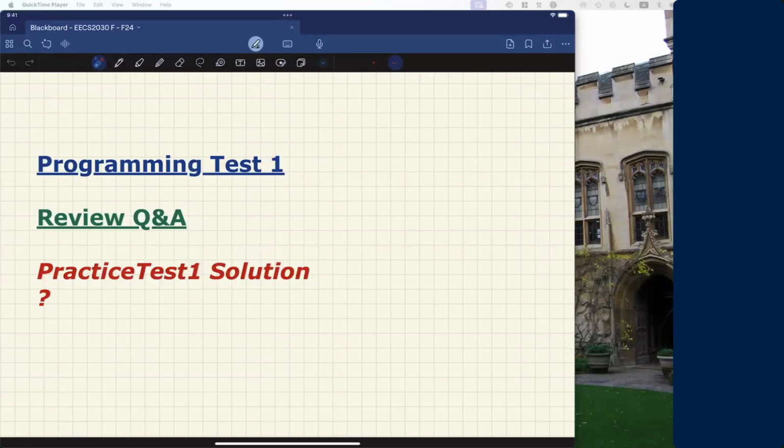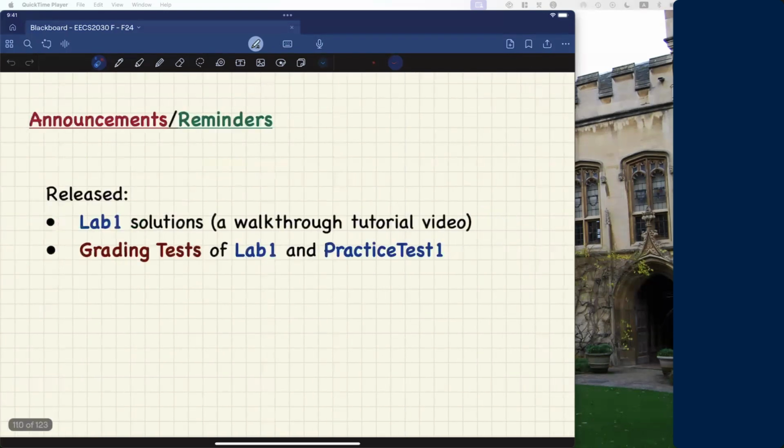Today, my main goal is to really go over the practice test one solution with you. And before I start, let me just tell you what I have already released since Friday. You definitely want to make use of them for your programming test one. So number one, about your lab number one solution. There is a walkthrough tutorial video to show you how you can develop from scratch.